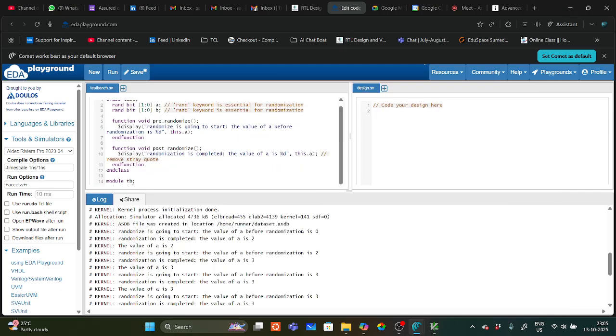Randomization is going to start. The value before randomization is 0. Randomization is complete. The value of A is 2. After that the randomization is going to start again. The value before randomization is 2, that is the initial value. After that randomization is completed and it gives some random value, 3. The value of A is 3. Like that it will execute.